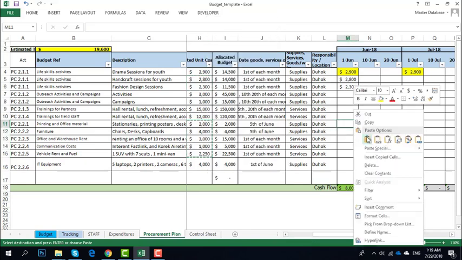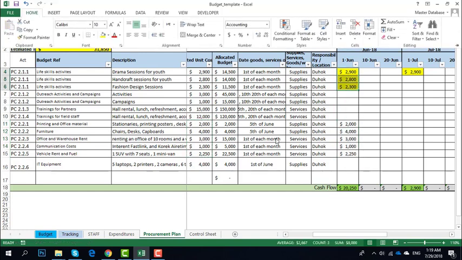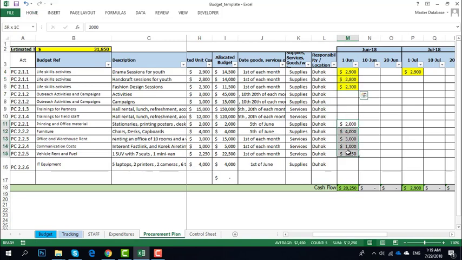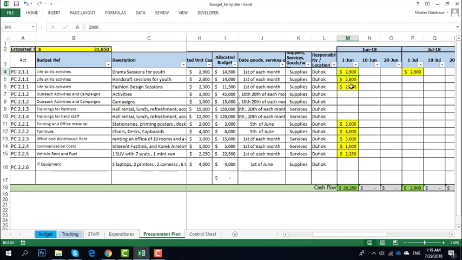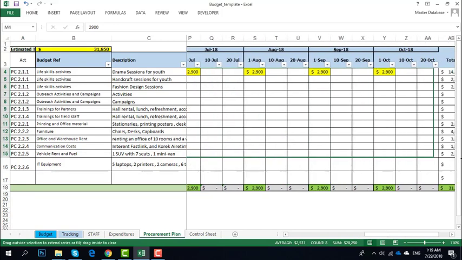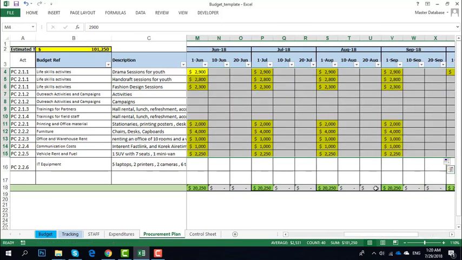Great. Then I need to make them color. This is a projection when we do the procurement plan. Okay, then I select all of them. And let's go. Then I make it only sales.